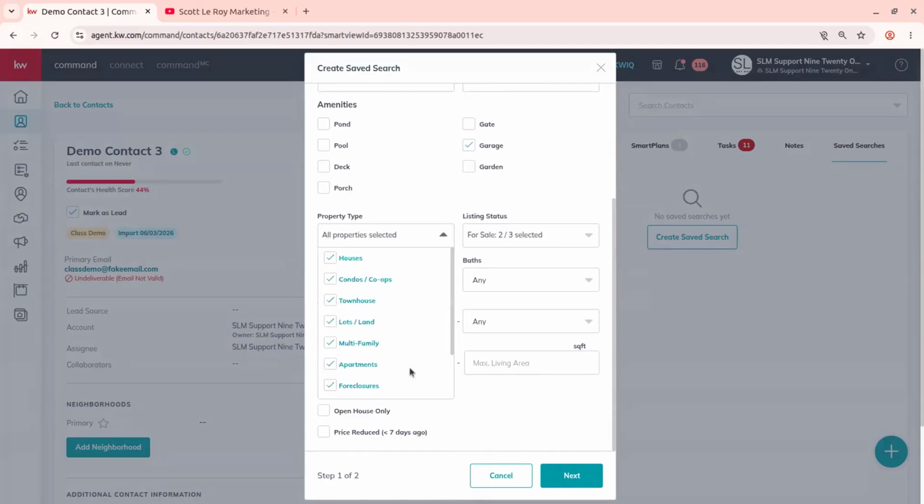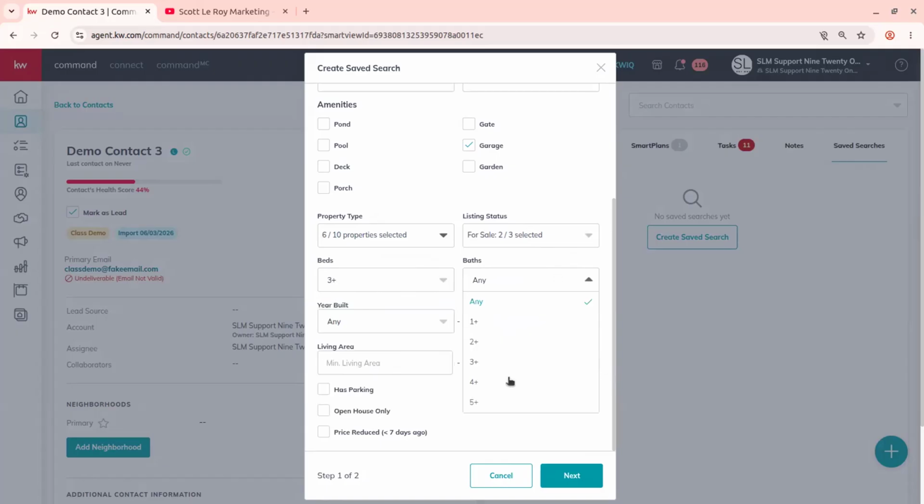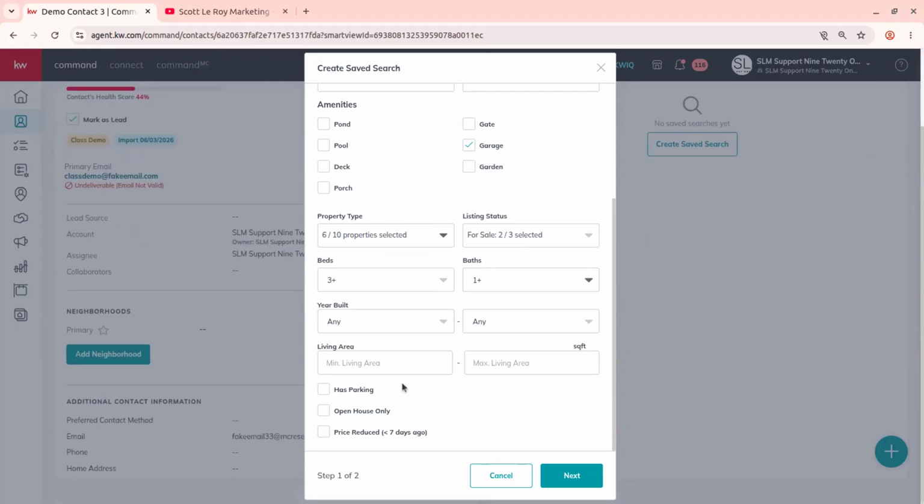Property type, we can go in and make that fewer options. So we can kind of narrow that down a little bit. Listing status, for sale, active, pending, coming soon. Leave those. Beds, bathrooms, we can go in and adjust those. Year built, living area, square foot. Again, it doesn't have the option for acreage at this point. Has parking, open house only, price reduced.